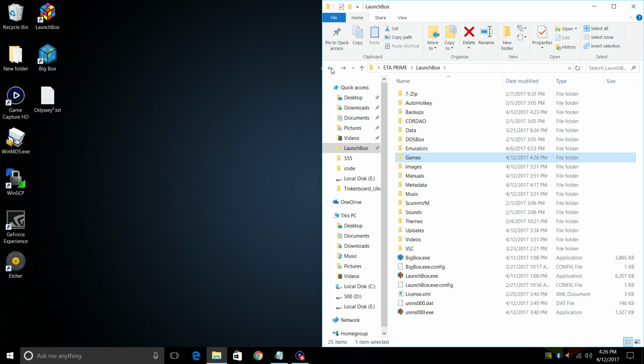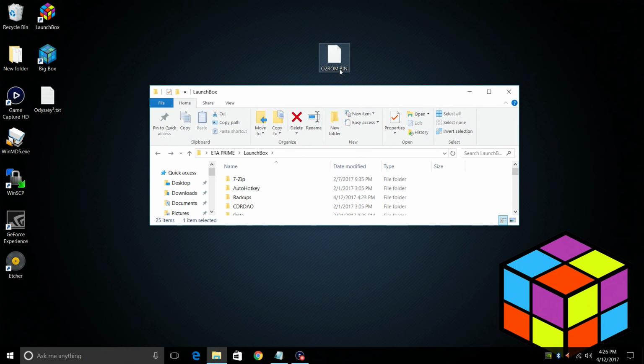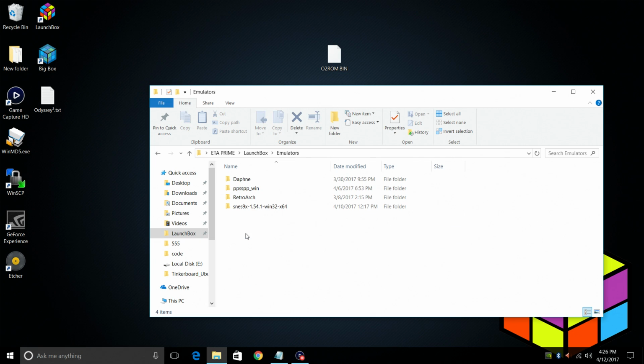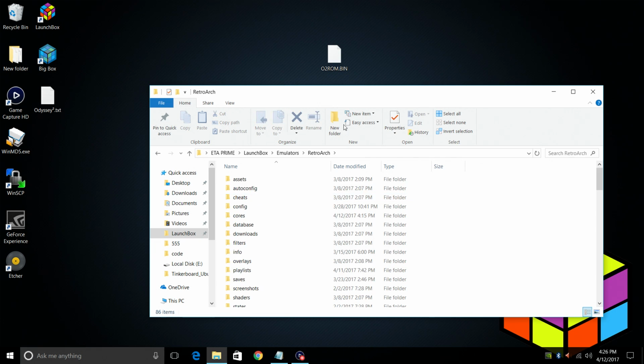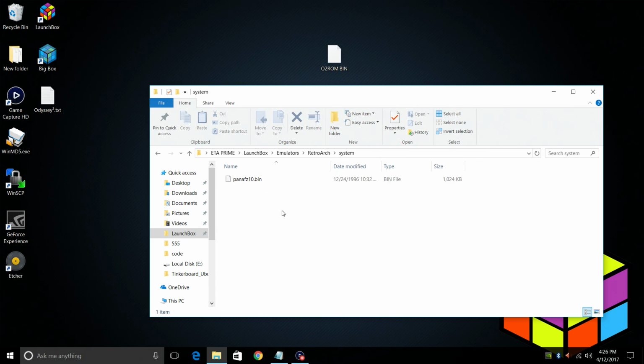We're going to back up one because we need to set up the BIOS. So I have my O2ROM.bin on my desktop. This is the Magnavox Odyssey 2 BIOS. Like I said at the beginning, we're using RetroArch, and my RetroArch is located in my LaunchBox directory, Emulators, RetroArch. And we need to place this in our system folder. This is where most of our BIOSes go for RetroArch. We're gonna place the O2ROM.bin right in here.